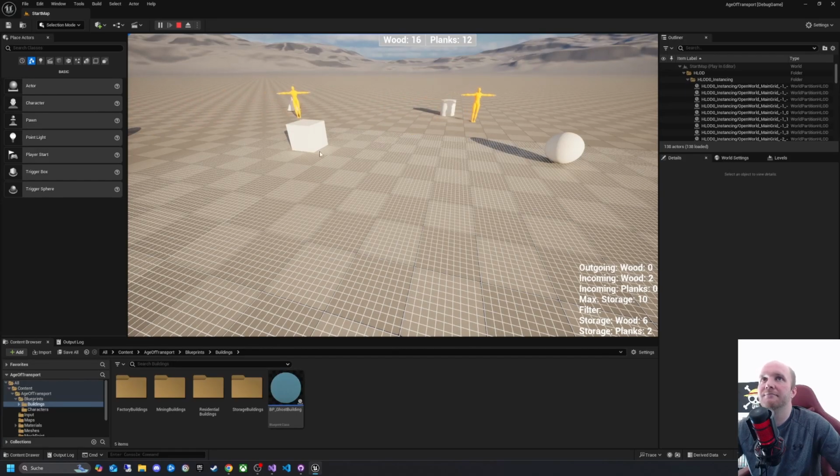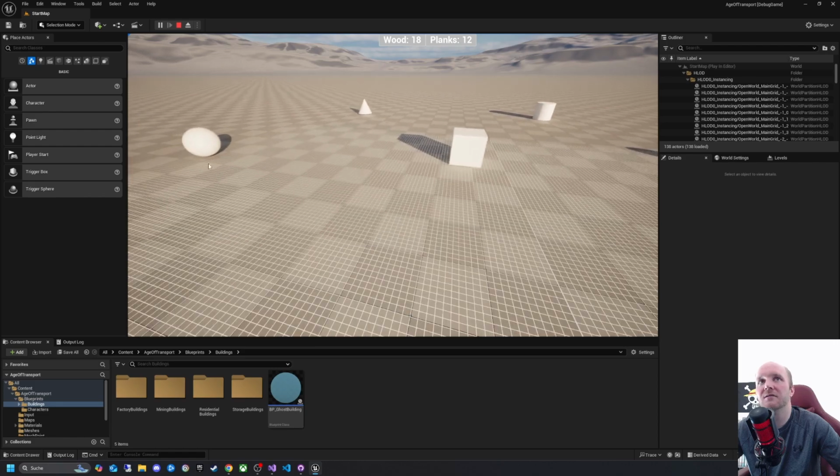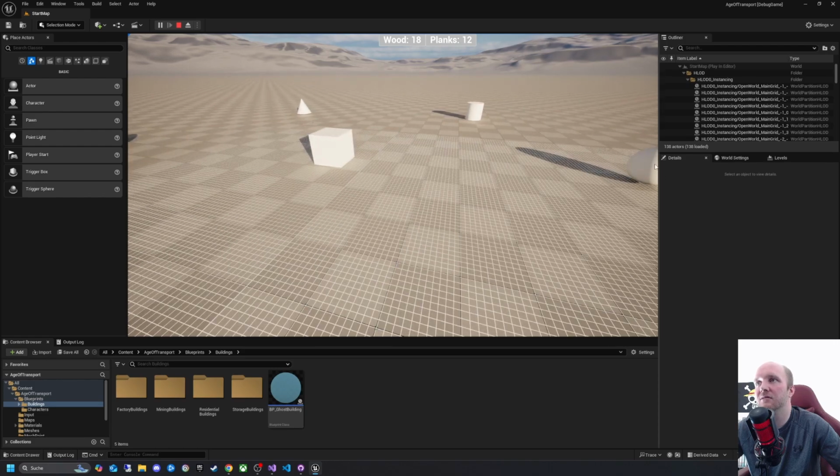And they are smart somehow. So now we have 10 planks. That means the factory building stopped working. And we have a stable state now. And everything looks good. I like it. We have 18 wood, we have 12 planks, 2 in the storage, 10 in the factory building.